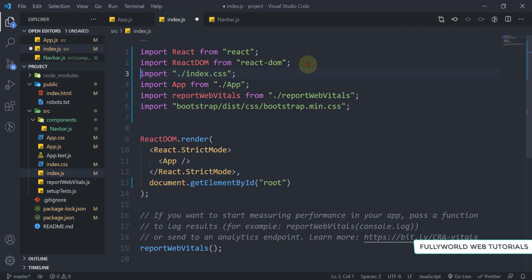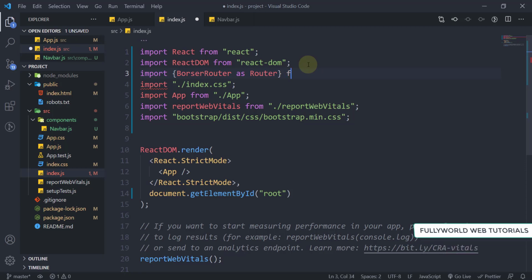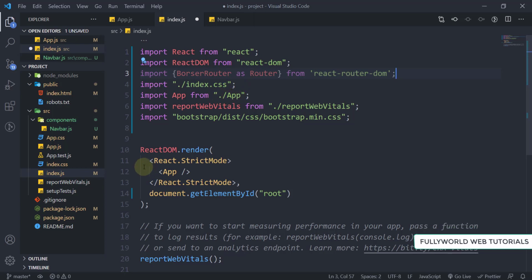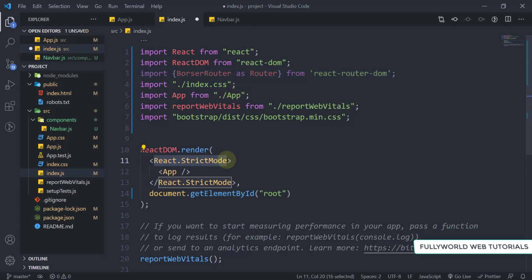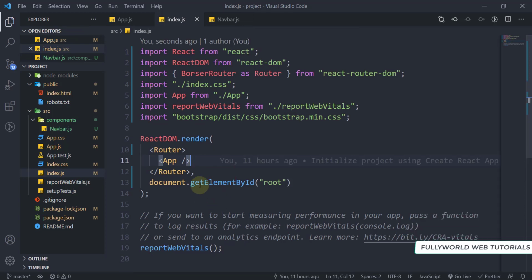So here first of all we will import BrowserRouter as Router from React Router DOM, and this Router I'm going to enclose here. Save it. So now we have access to our router here.